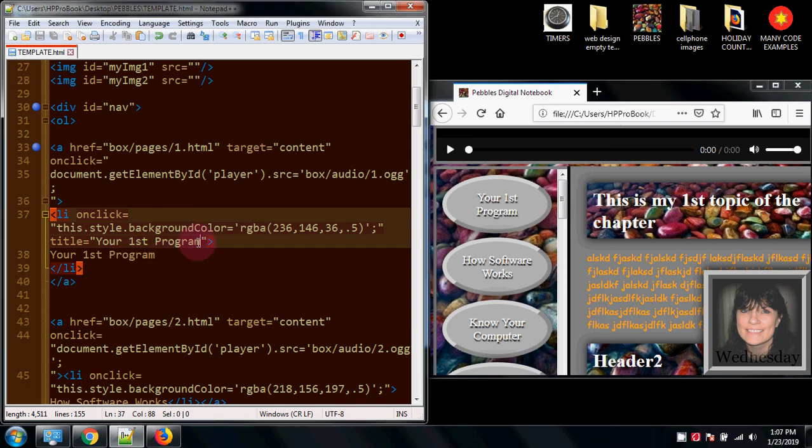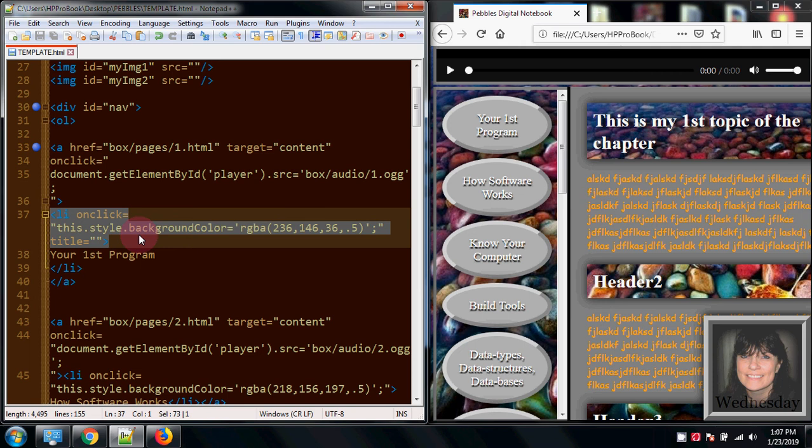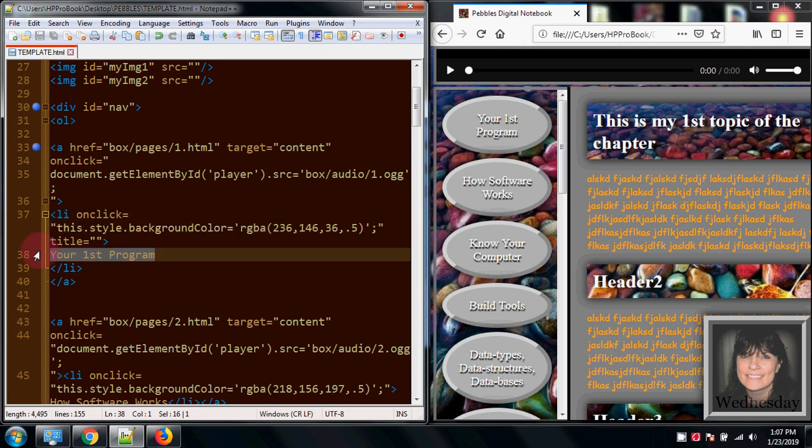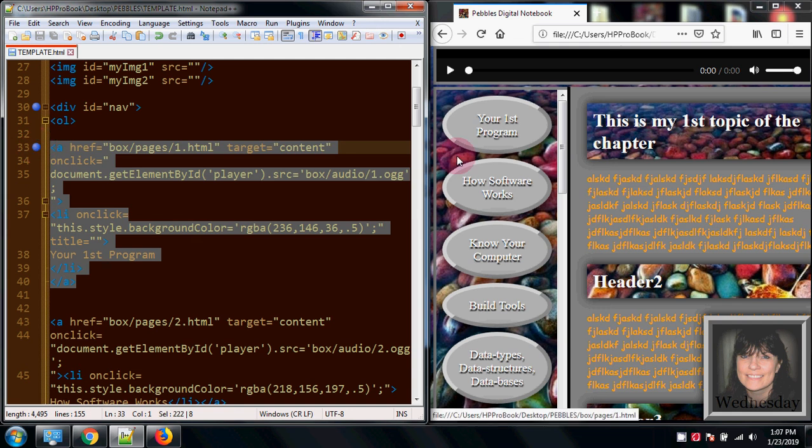But I don't need to do that now because my list item doesn't get squished, and you always get to read what it says on the list item. But that's how you would do it if you needed to. All right, so there's the opening list item tag, and what you see on the face is right here, whatever you type there, your first program. Ending list item tag, ending anchor tag. So this is copied and pasted for every single one of these things that you want in your navigation.